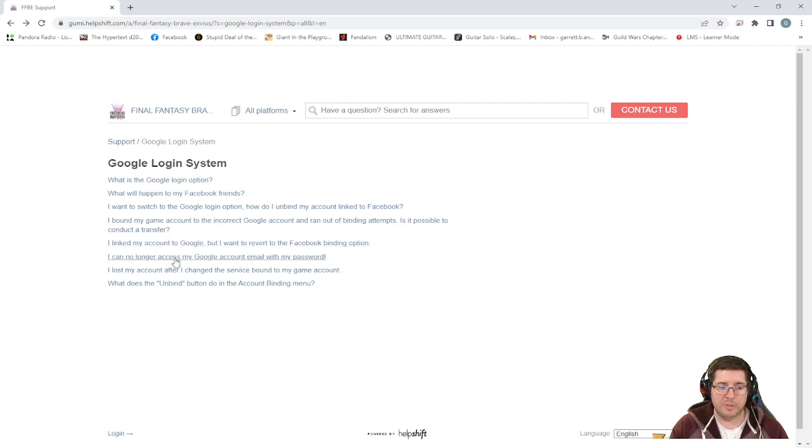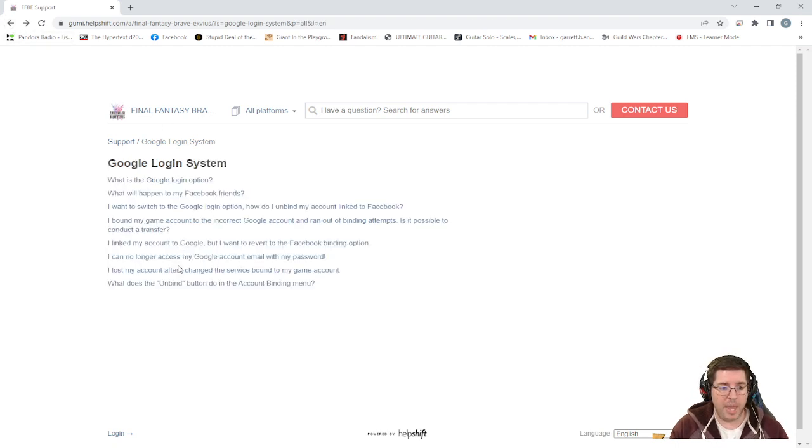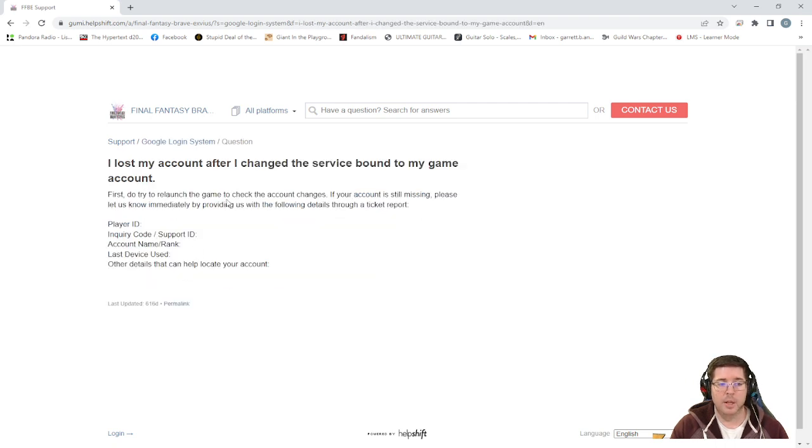I can no longer access my Google account email with my password. For concerns related to that, contact Google support. It's their password. Obviously you've got to work with them. And I lost my account after I changed the service bound to my game account. They say, do try to relaunch the game to check the account details. If your account is still missing, please let us know immediately by providing the following details through a ticket report: player ID, inquiry code support ID, account name and rank, last device used, and other details that help locate your account.